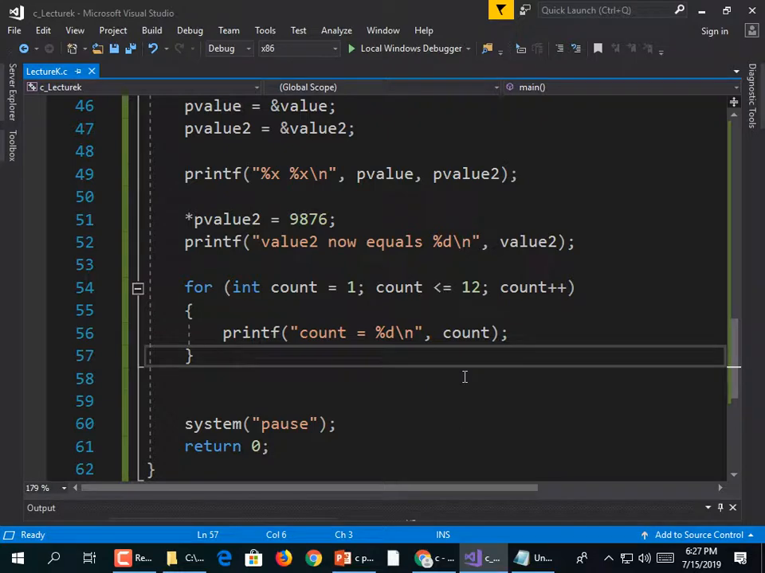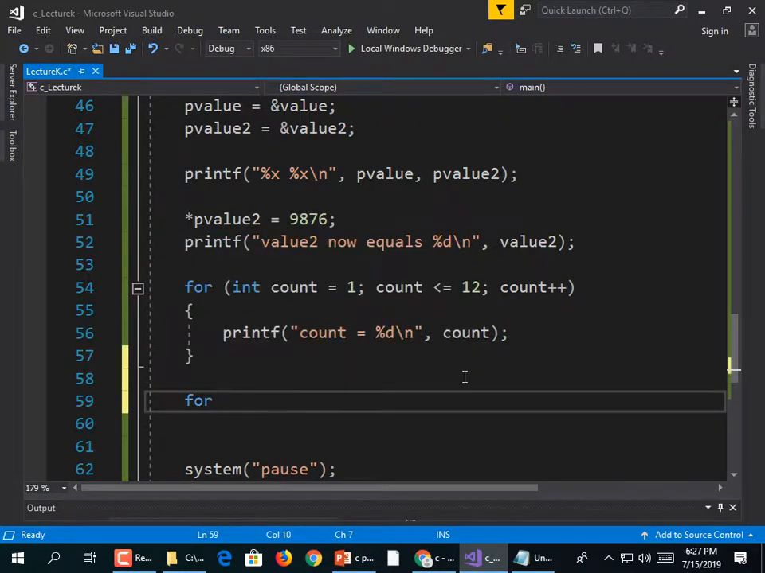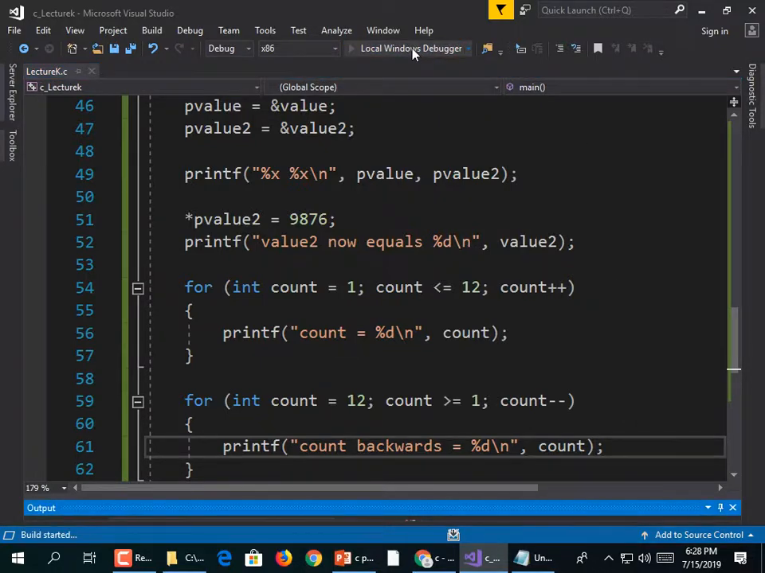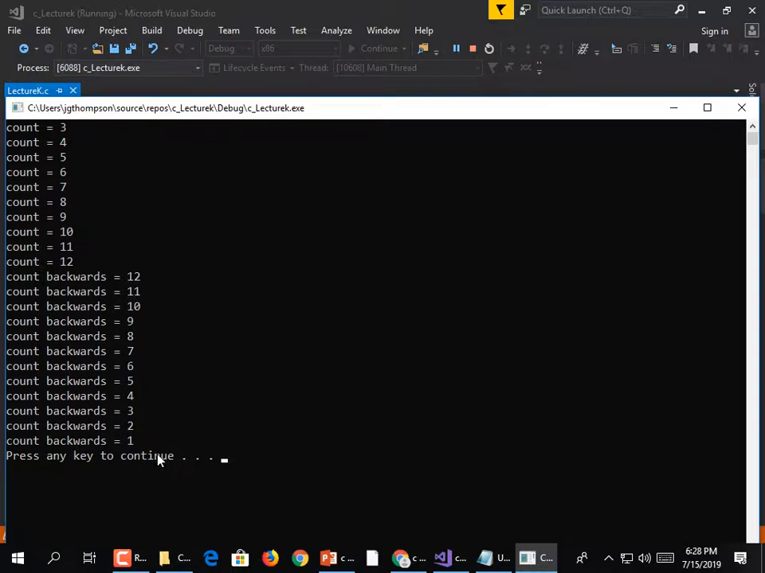Let's count backwards. Let's count back from 12 to 1. For parentheses int count equals 12 semicolon, keep going as long as count is greater than or equal to 1, not less than, right? We're going backwards, so we have to check greater than, and then count minus minus. And we just need to print it out again. printf parentheses quote count backwards equals percent %d backslash n end quote comma count in parentheses. And now it's going to count forward 1 to 12, and then it's going to count backwards 12 to 1. All right. 1 to 12, 12 to 1.